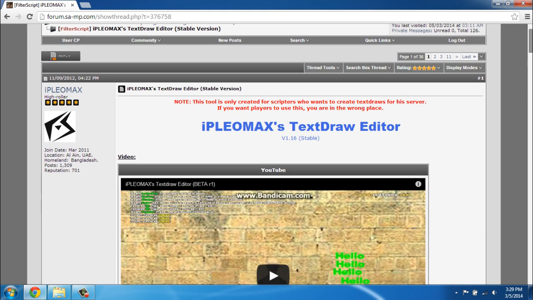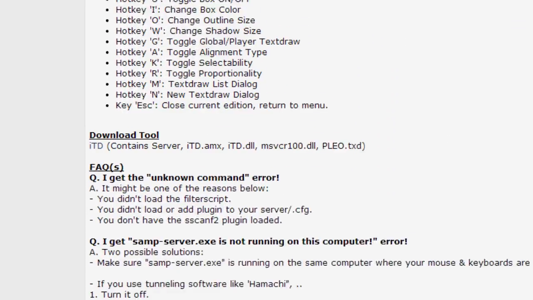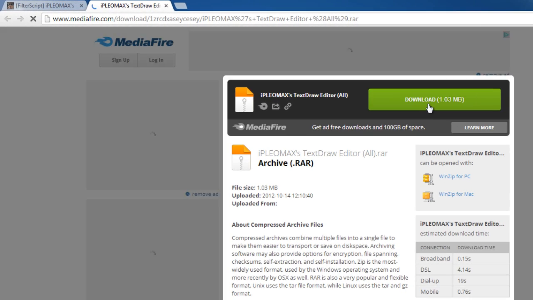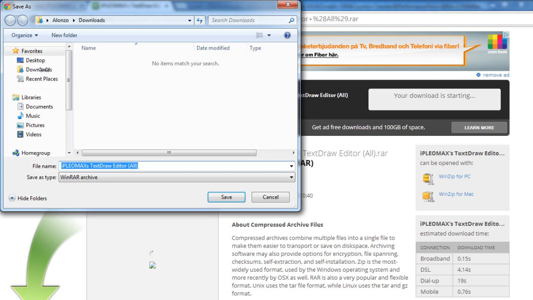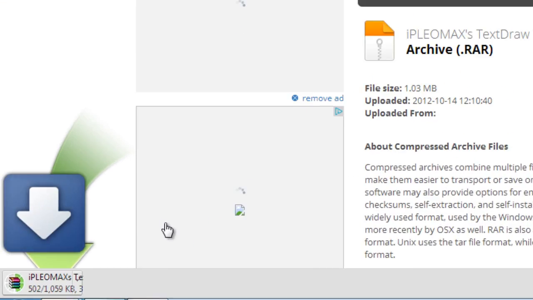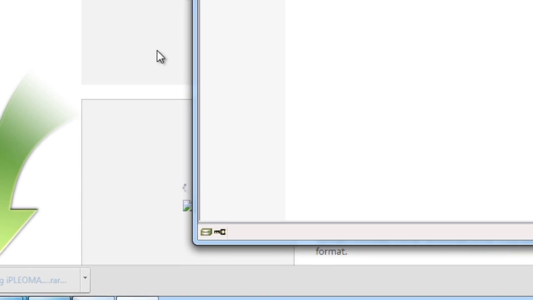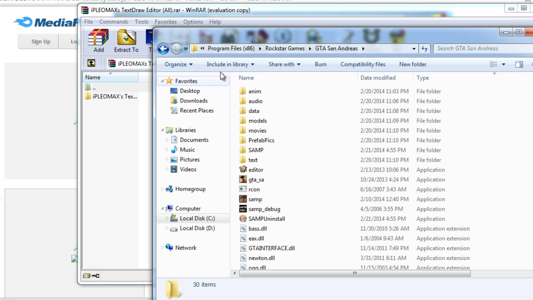Once you found the thread, you go down to the download section. You click on this one which contains the server, itd.amx, the DLL files, as well as the texture file. I'm then going to save it in my downloads directory. Once downloaded, I'm going to open it. I'm then going to head over to my Grand Theft Auto San Andreas installation location.